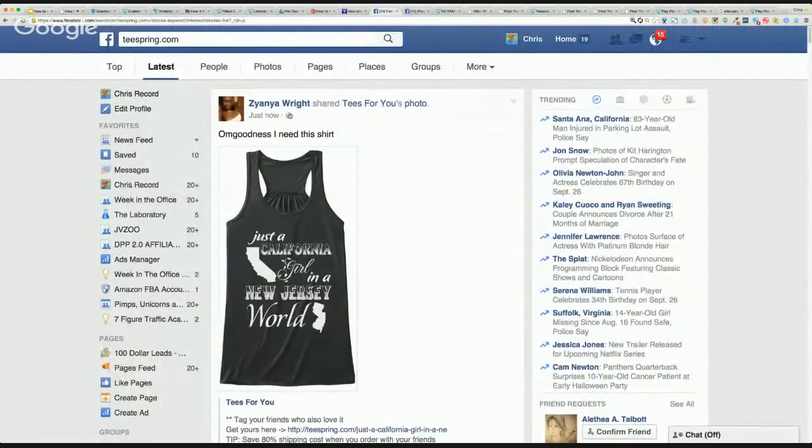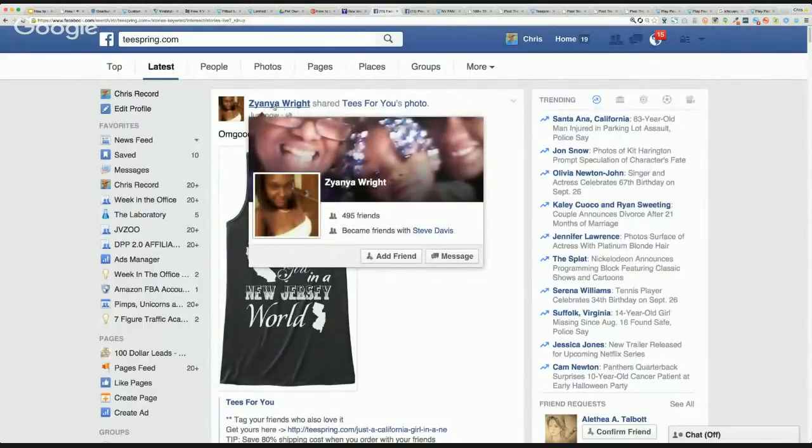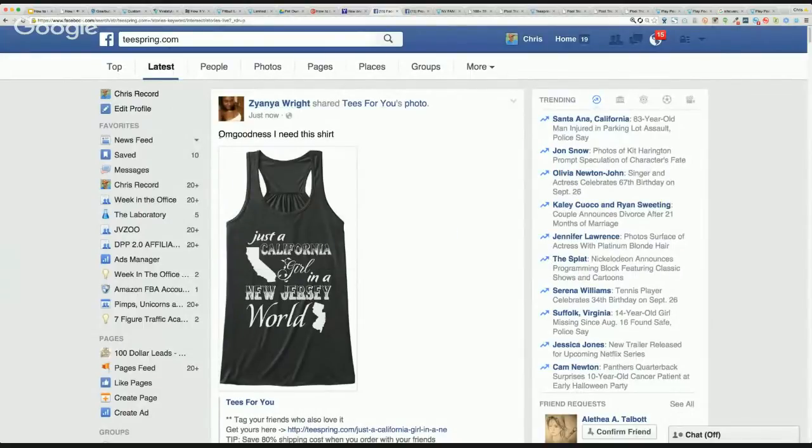So check this out. Zianya Wright just shared this, and look what she wrote: "Oh my goodness, I need this shirt." Do you guys recognize this? It's a black tank top, and look what it says: "Just a California girl in a New Jersey world."